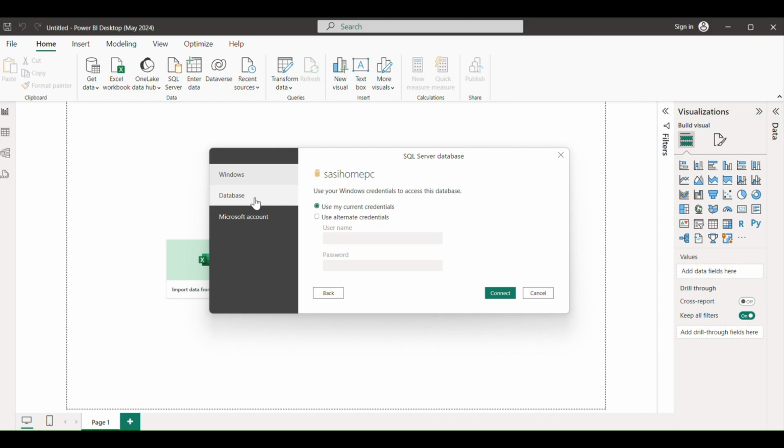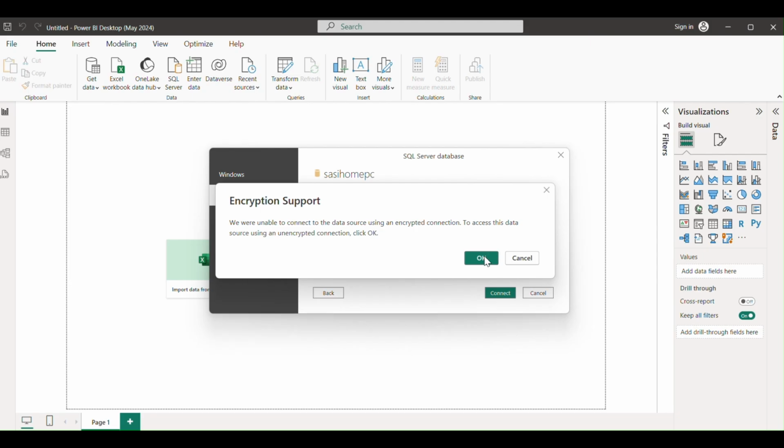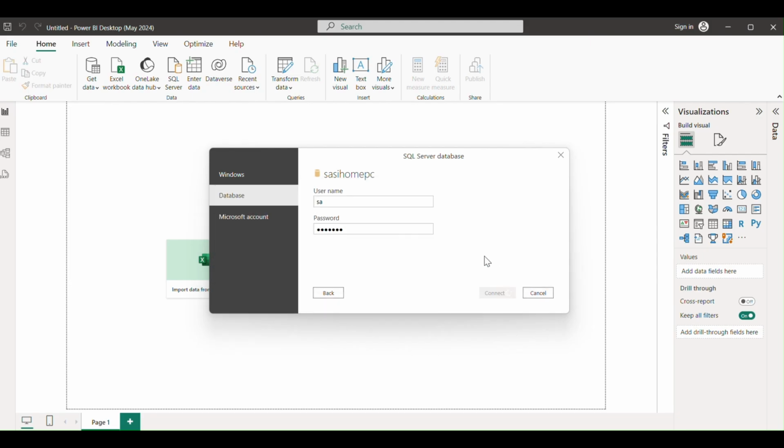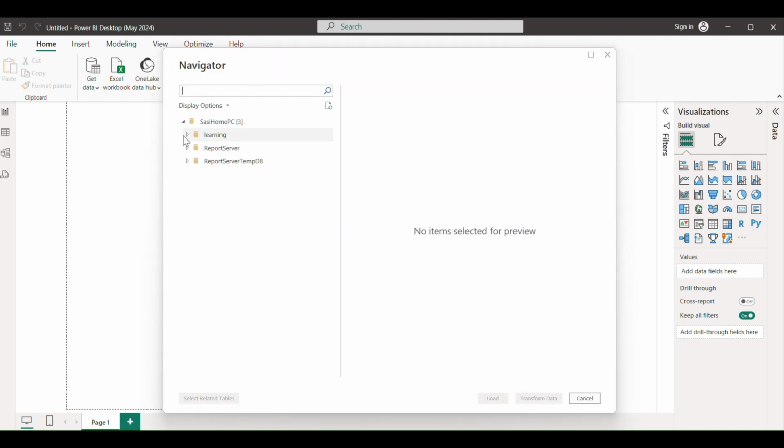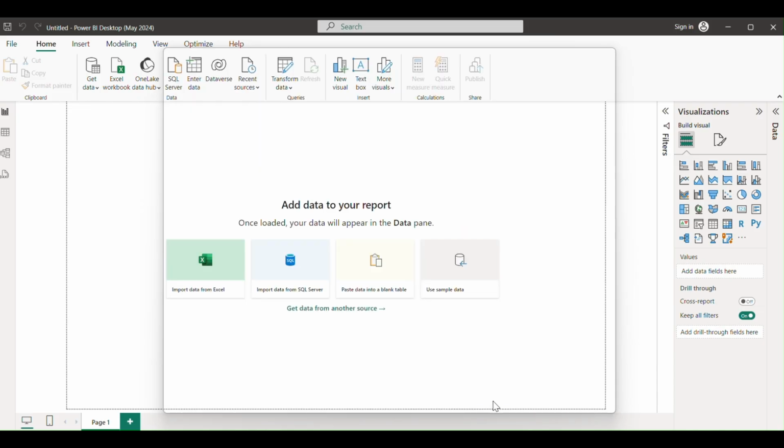Now it will look for the credential, right? To use the database credential, I already have a user to connect with. I have my credential, so I'm giving my database credential. This is a warning message, you can continue. Once you continue, you see this is the database we have recently created, right? And this is the table we have created. Okay, load the data.